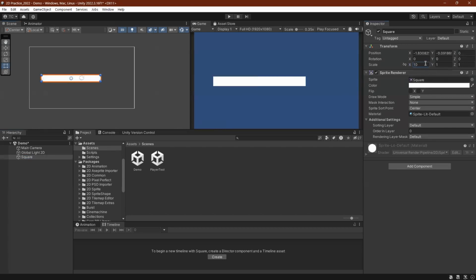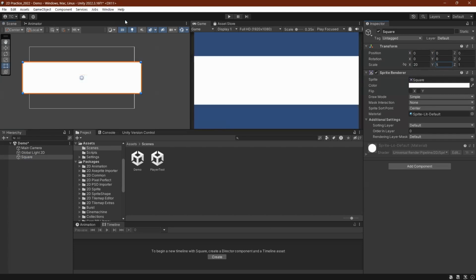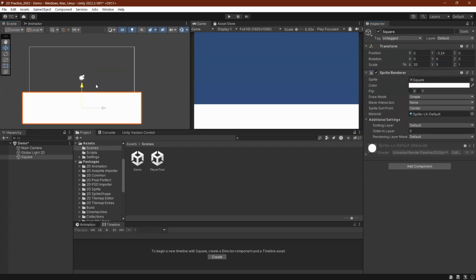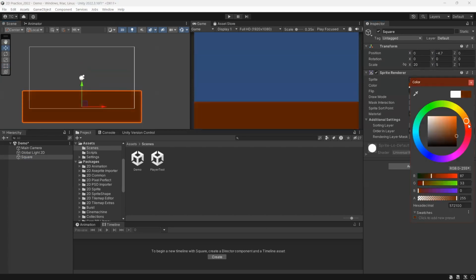Let's scale this up. Center it out. There. And we can bring this down. Also, you can change the color of the ground from here in the sprite renderer of the object.